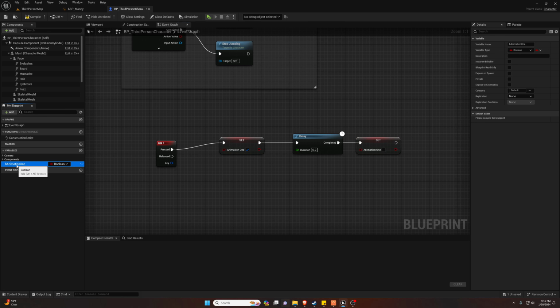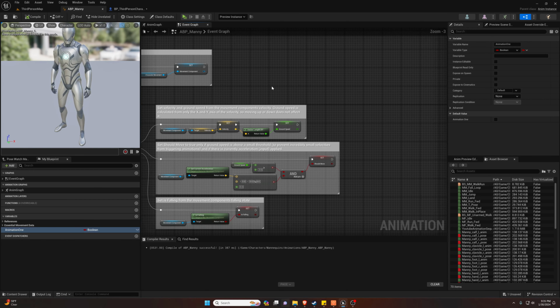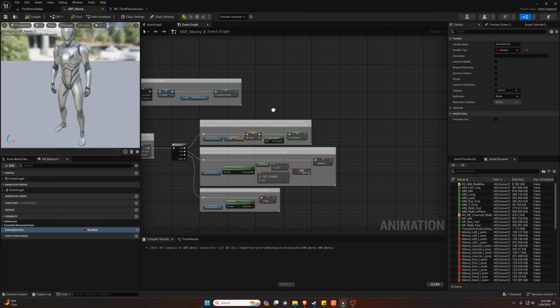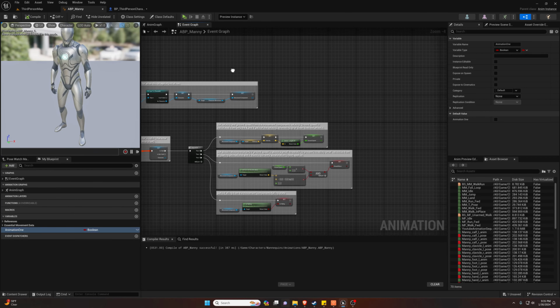Now we're going to go over here to this Boolean. We're going to set it as instance editable. Okay, we're going to give up on saying that word and hit compile. Now we're going to go back into our ABP Manny blueprint.